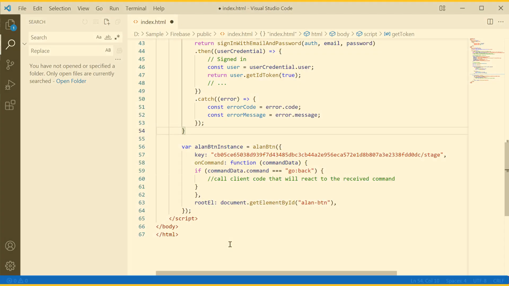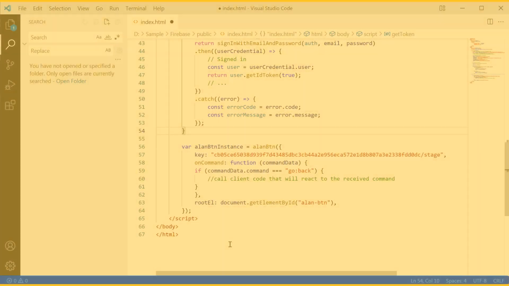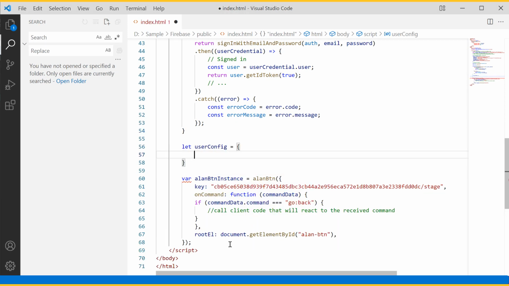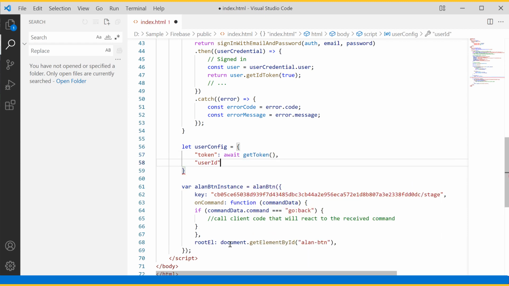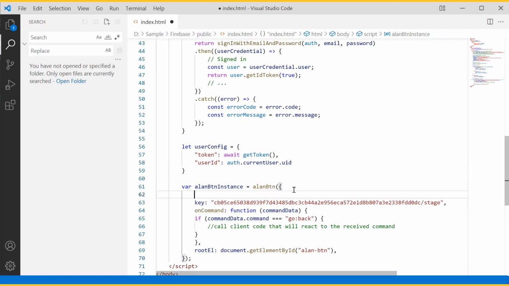For that, we can use Alan's authData predefined object. With this object, you can pass any type of authentication or configuration data to the voice script when the Alan button is initialized in your app. Let's define the userconfig.json object in the app. With it, we will pass the generated token and the ID of the user who has just logged into the system. And we will add the authData parameter to the Alan button block to pass our object to the script. Let us test it.